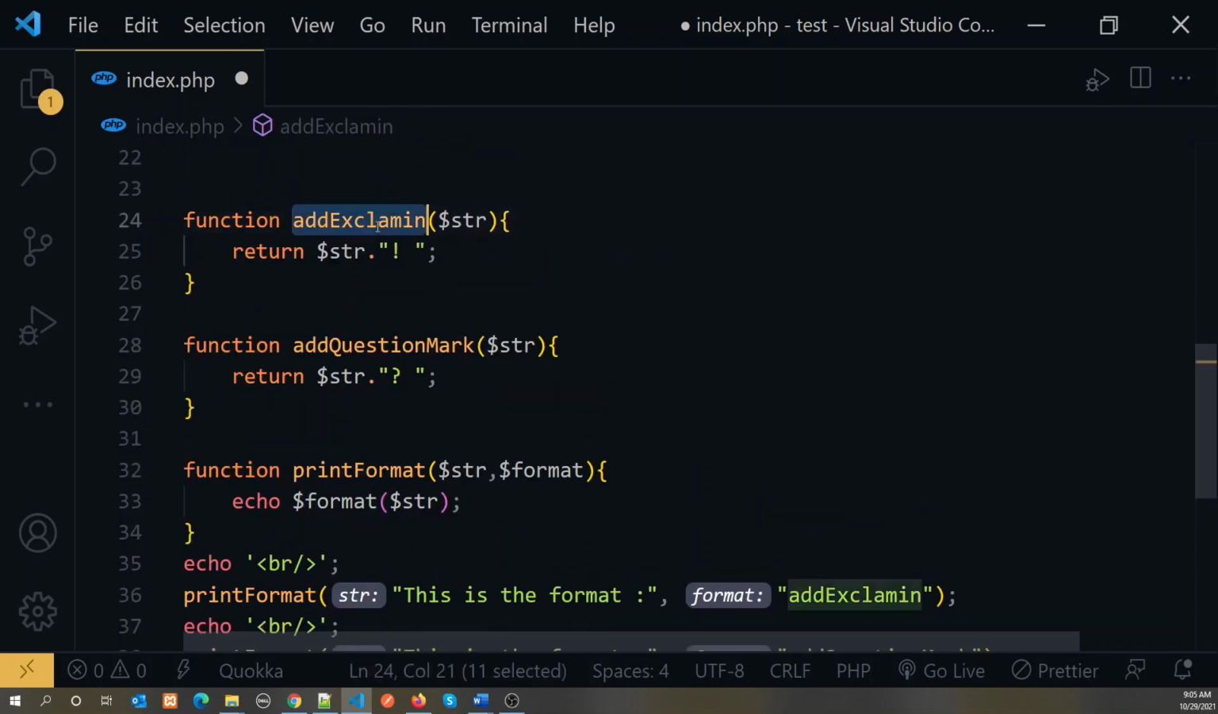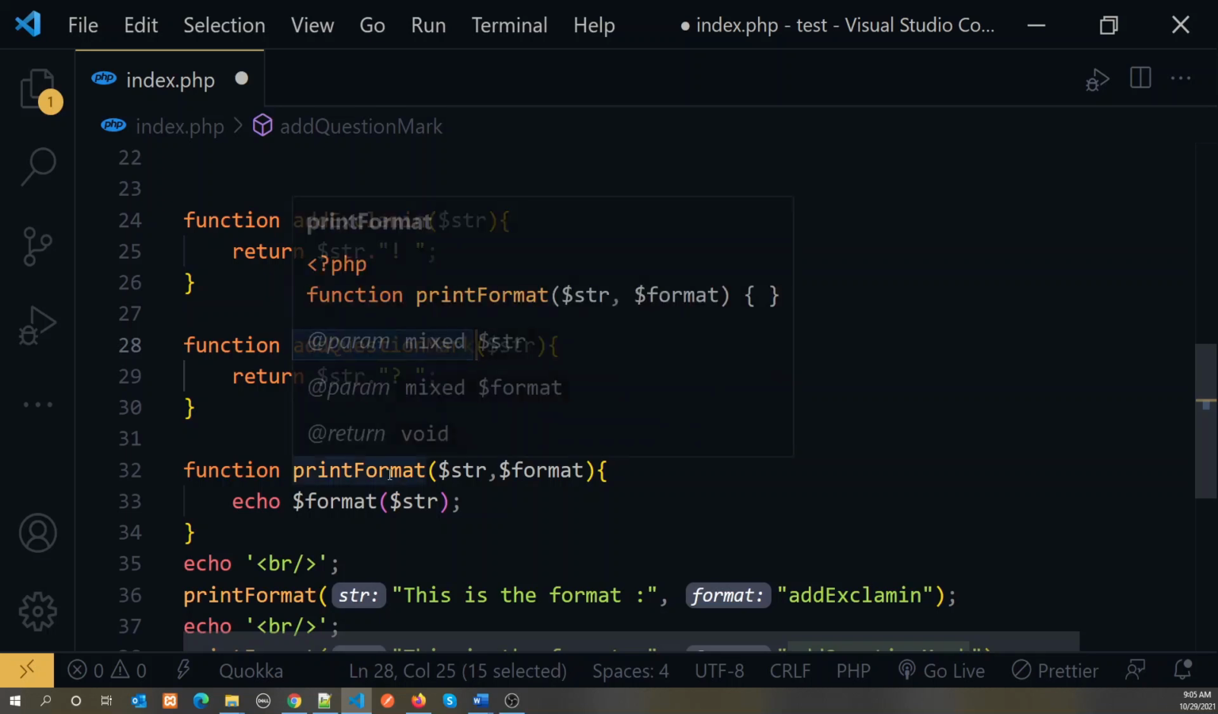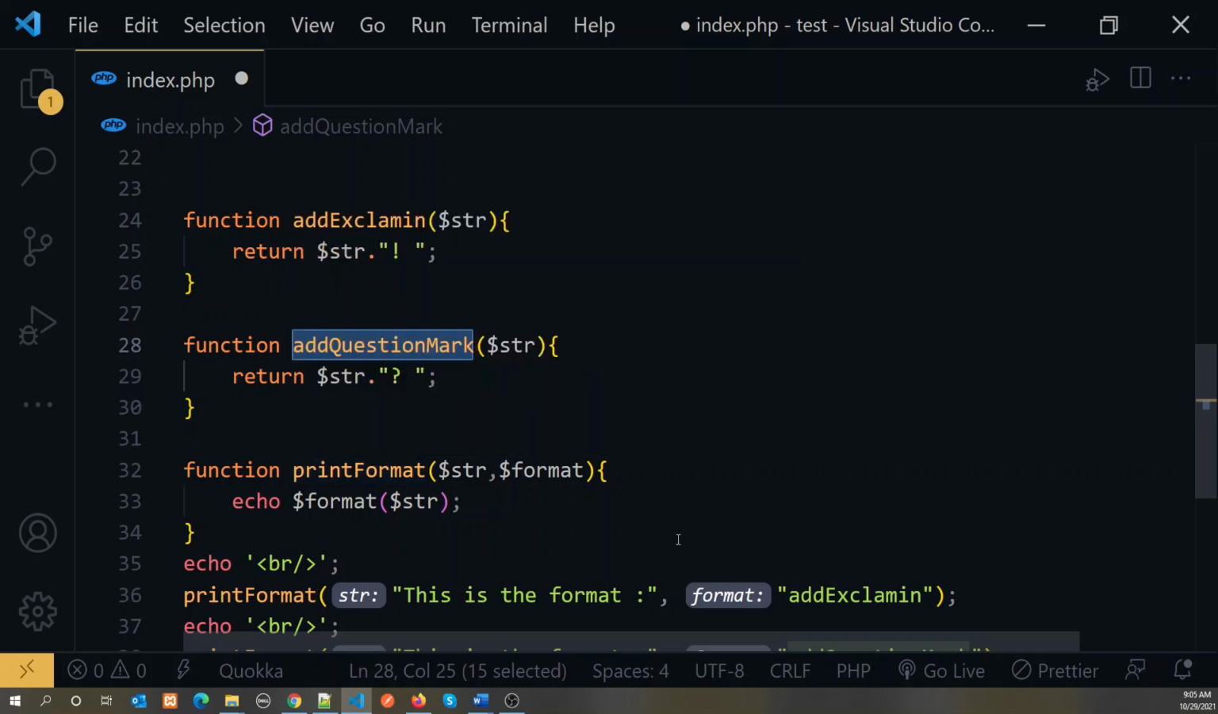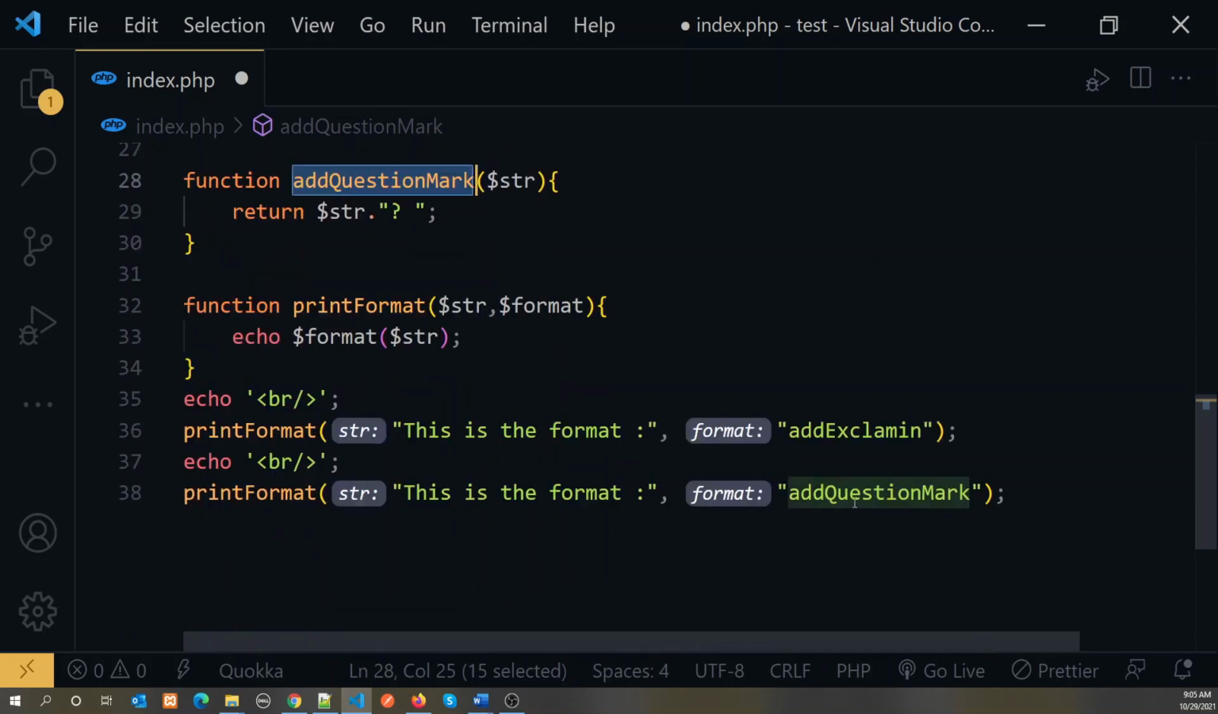Here we have two functions, and also we have a printFormat function. Within the printFormat function, we use these two functions as an argument, and we pass the function name to this format variable, and here we use that function to echo the string. This is the basic idea behind the callback function.